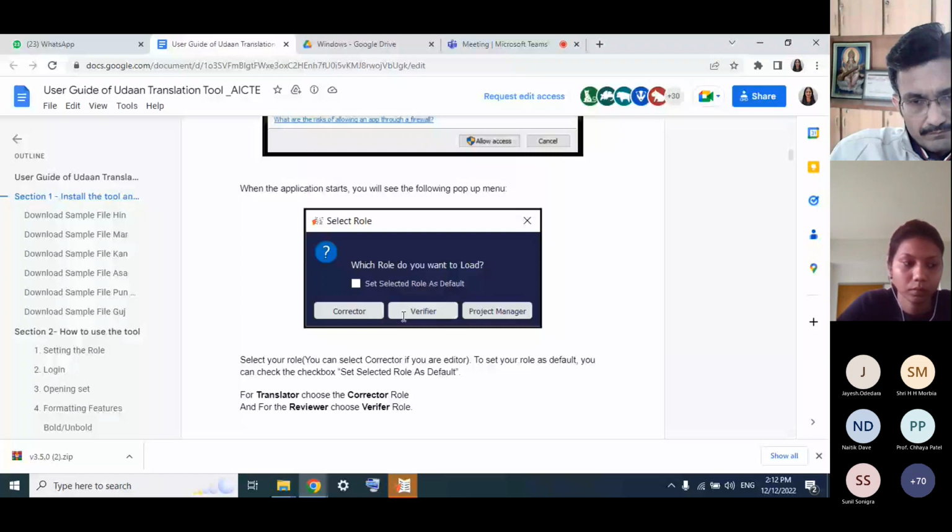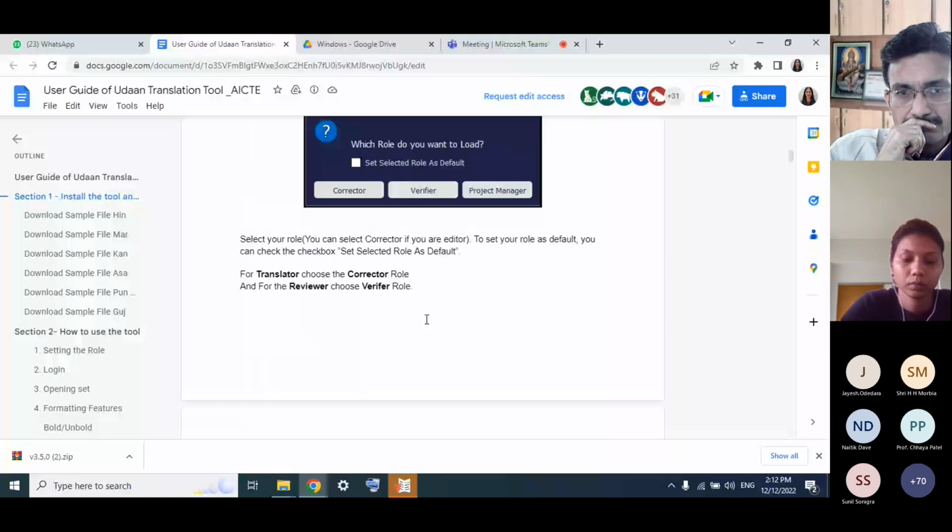And if you want the application to not ask you again and again every time you open the application to set your role, then please click on this box, set selected role as default, and then you can just select your role. If you are working as a translator, please select corrector. If you are working as a reviewer, please select verifier. Once you do that, the application will ask you to log in. So you'll see like this.